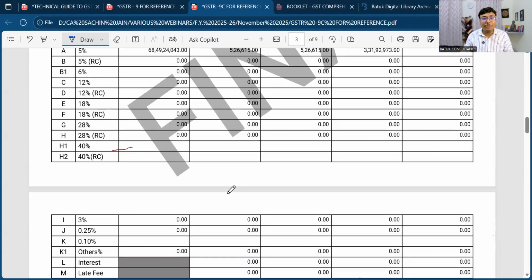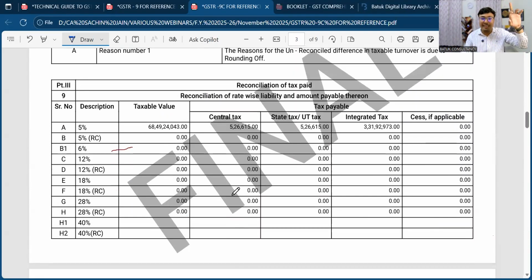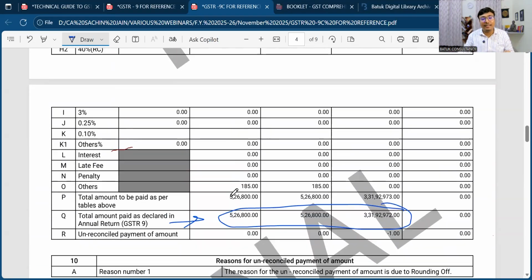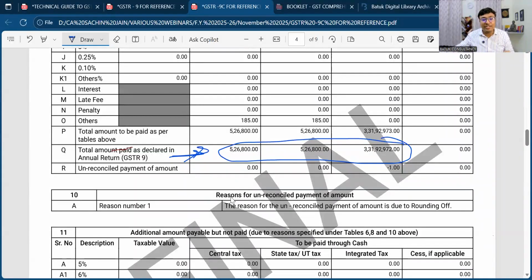Okay, so now what you need to do: the turnover which you have declared in your table 5, on which whatever will be your tax liability, you have to show it here. And now you just need to compare the tax liability as per books of accounts and the tax liability as you have declared in GSTR-9. Hence, I am saying that while filing the GSTR-9, you first need to check that the same is as per books of accounts. So your 9C will be very easy. Okay? That we need to ensure.